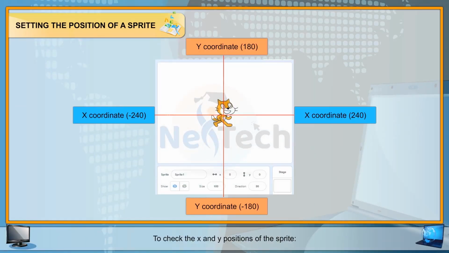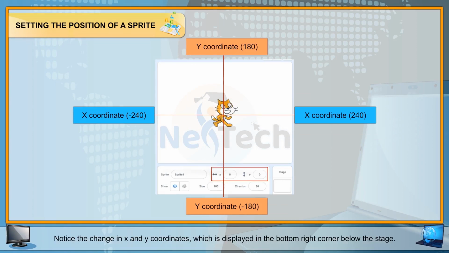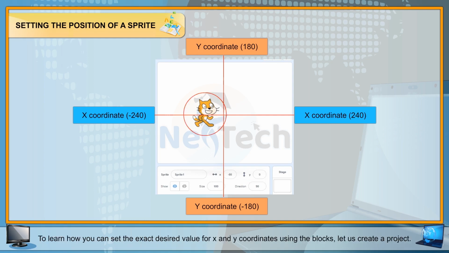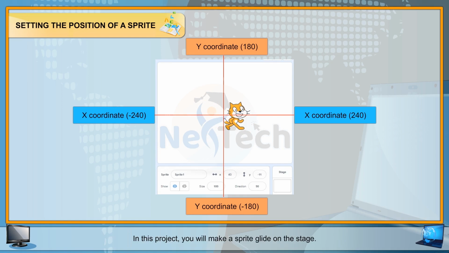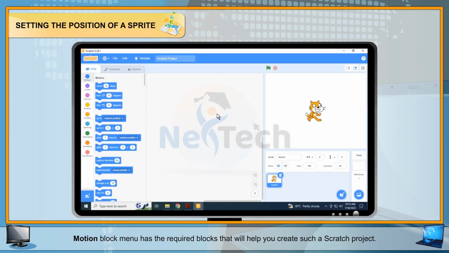To check the X and Y positions of the sprite, move the sprite in any direction on the stage. Notice the change in X and Y coordinates, which is displayed in the bottom right corner below the stage. To learn how you can set the exact desired value for X and Y coordinates using the blocks, let us create a project. In this project, you will make a sprite glide on the stage. Motion block menu has the required blocks that will help you create such a Scratch project. Follow the steps to do the same.